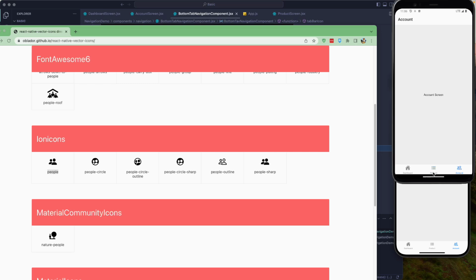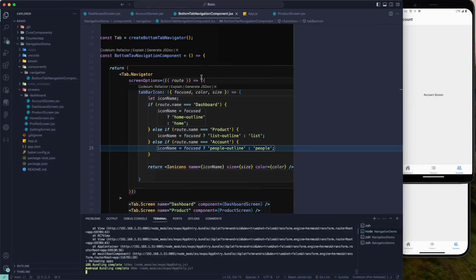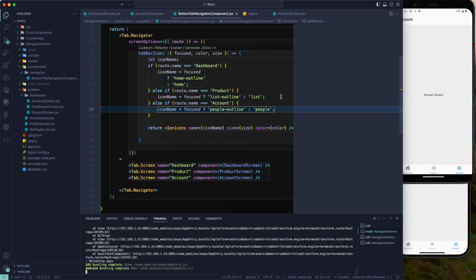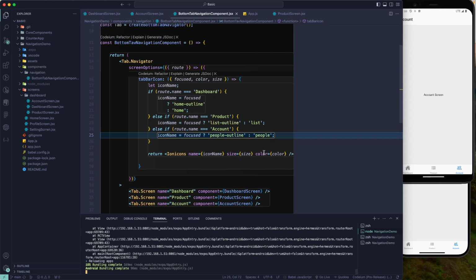So we have the bottom tab over here, and that is what we have implemented. You can check the documentation, and there are a lot of other properties that you can make use of. For now we are good with this. So I think you got the idea of how you can implement the bottom tab navigation.